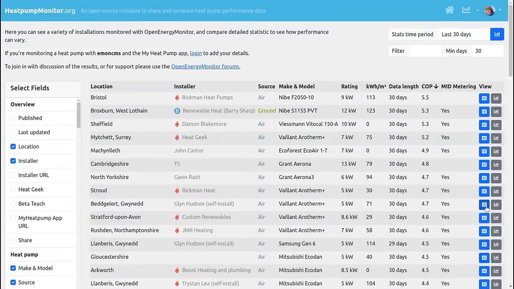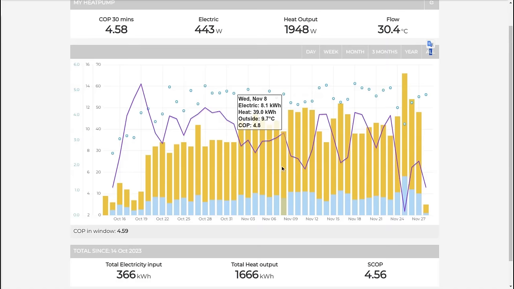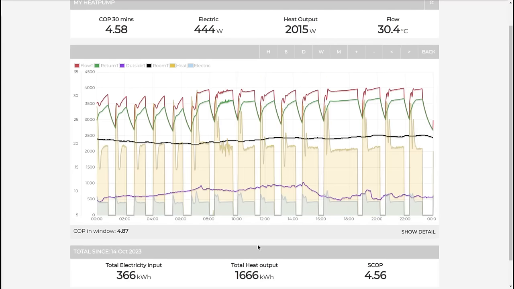So if we click here to go straight to the data, it's using about 8 kilowatt hours of electricity per day to deliver about 48 to 50 kilowatt hours of heat. So let's have a look at an average day in November before it got particularly cold. You can see we're running with a flow temperature of about 30 degrees when it's about 10 degrees outside. We're maintaining about 21 degrees in the living room.